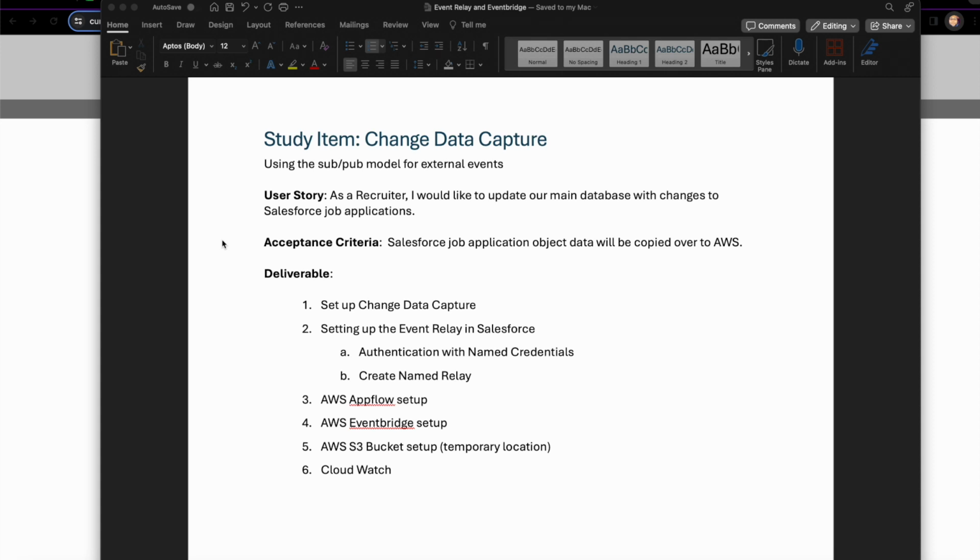For the deliverable, we set up change data capture in Salesforce. We set up an event relay with authentication credentials, basically a named credential and an external credential attached to that. And then we created the event relay in the setup of Salesforce.